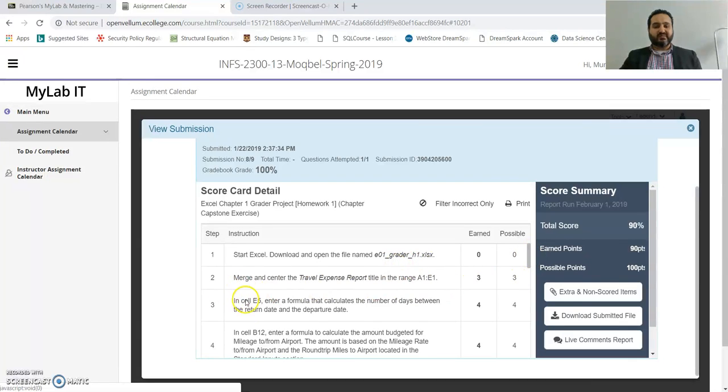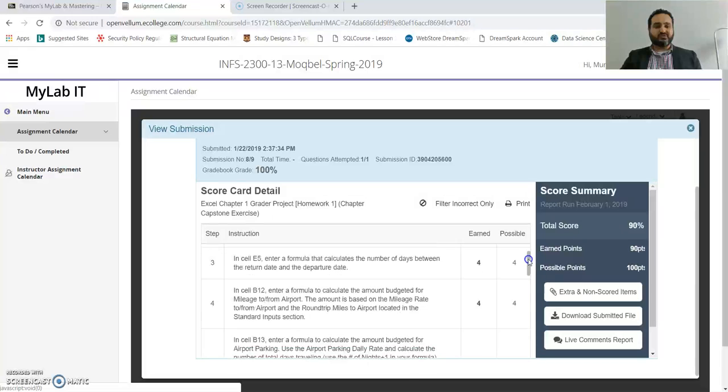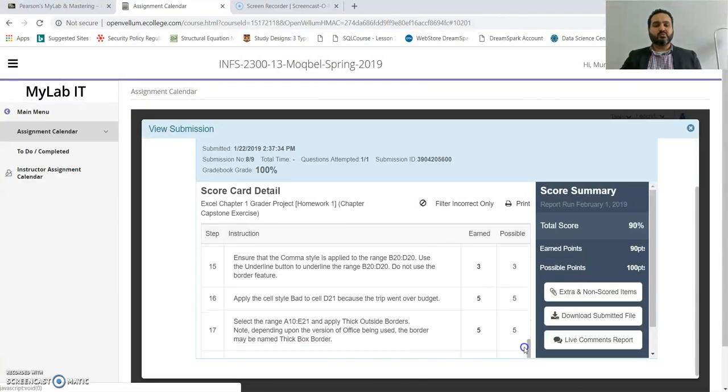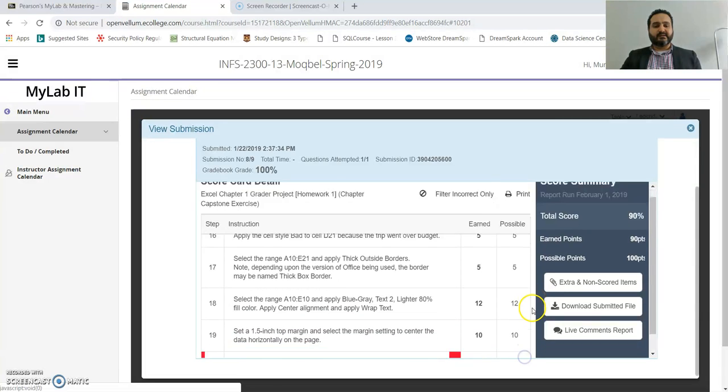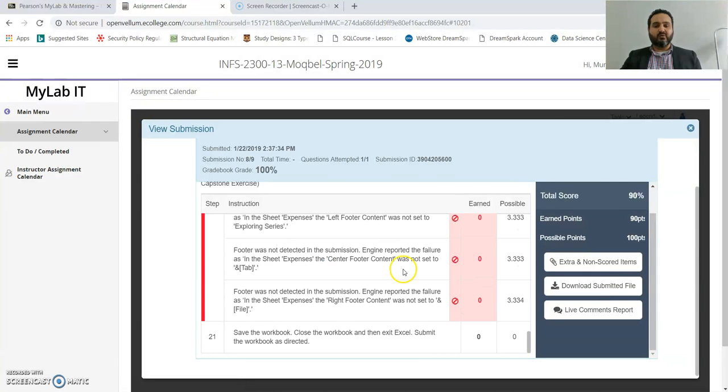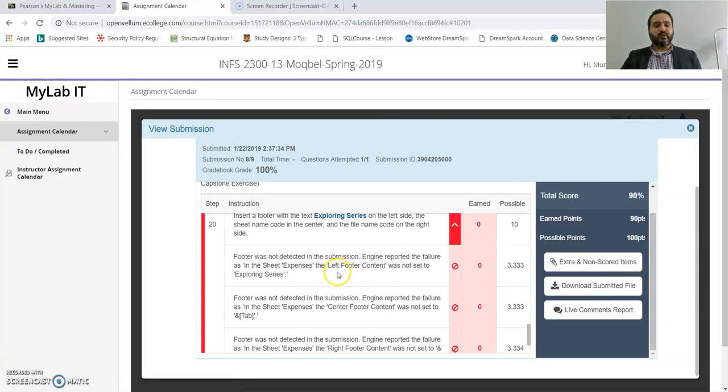So here it is telling me those first steps went right. So I'll scroll down all the way to see which one I got wrong, right? So I'll just keep scrolling. Here we go. You see that I got a 0 here and it is in red. And to get the exact feedback, what really went wrong, you can click on this red arrow and then you will see the steps that went wrong.